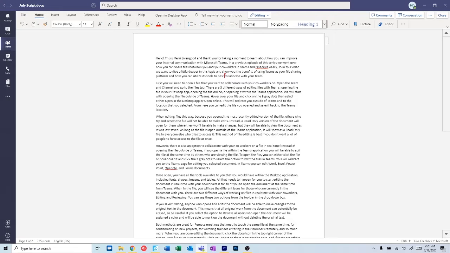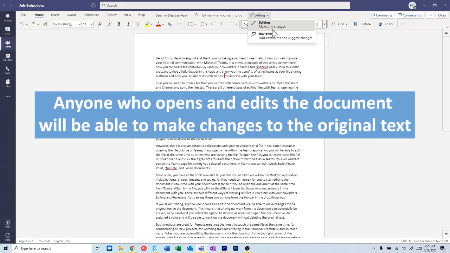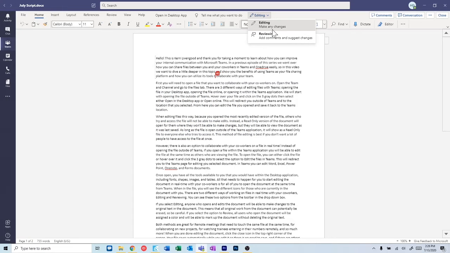There are 2 different ways of working on files in real time with your coworkers: editing and reviewing. You can see these 2 options from the toolbar in the drop-down box. If you select editing, anyone who opens and edits the document will be able to make changes to the original text. This means that all original work from the document can potentially be erased, so be careful.